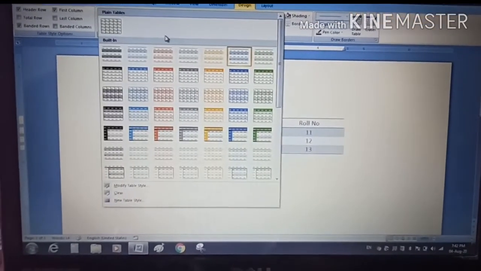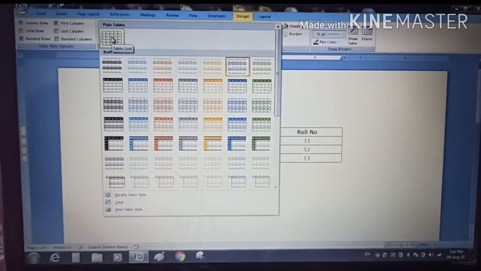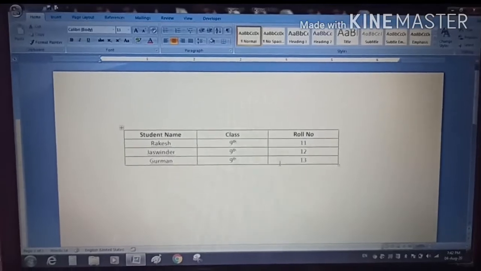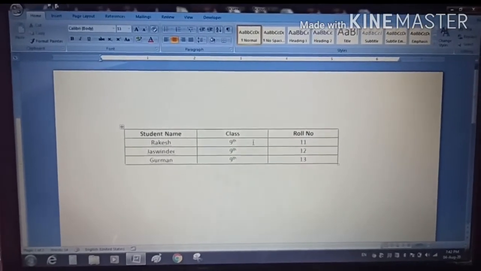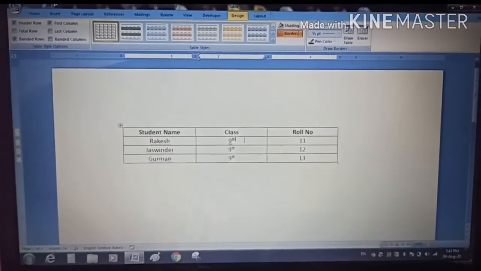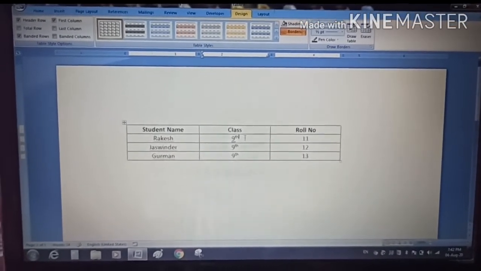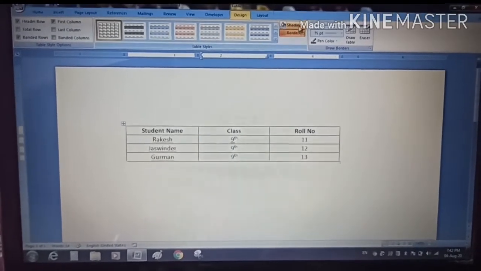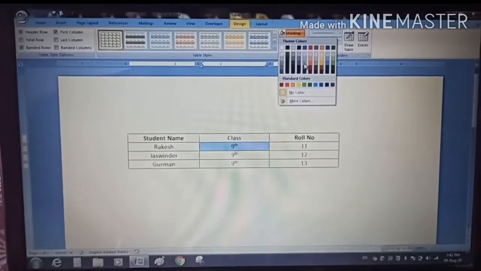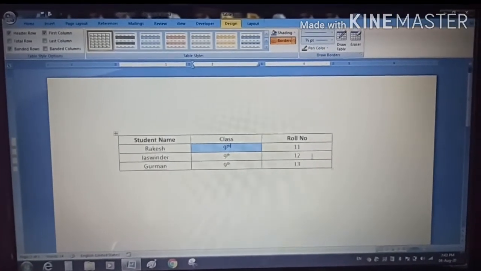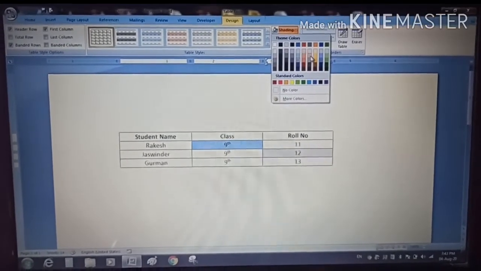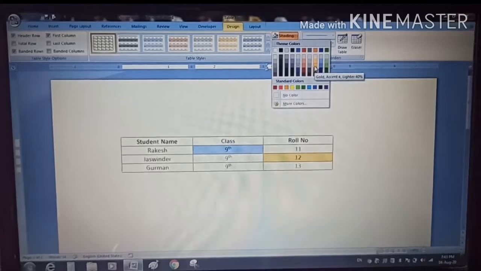So this is our plain table. The first option is plain table without any style. We can also apply a style to the individual cell. For example, here I want to change the color of this cell. Then go to the shading tab and select the suitable color. Select this cell so we can format it with a different color.